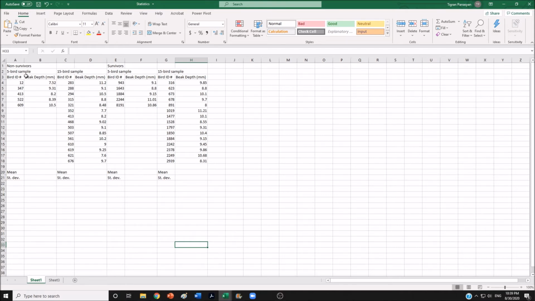So here we have the beak depth measurements for both survivors and non-survivors. And as you can see here, it's a 5 bird sample and 15 bird sample for both groups, both survivors and non-survivors. So pay attention to that. Obviously you're not calculating the mean or standard deviation for bird ID number. You're just calculating the mean and standard deviation for the beak depths.